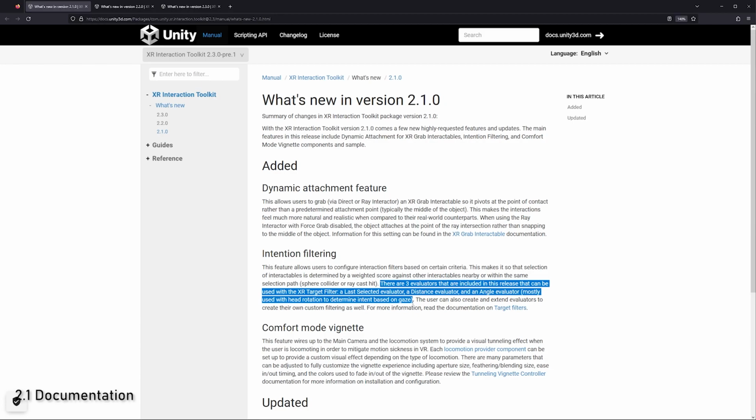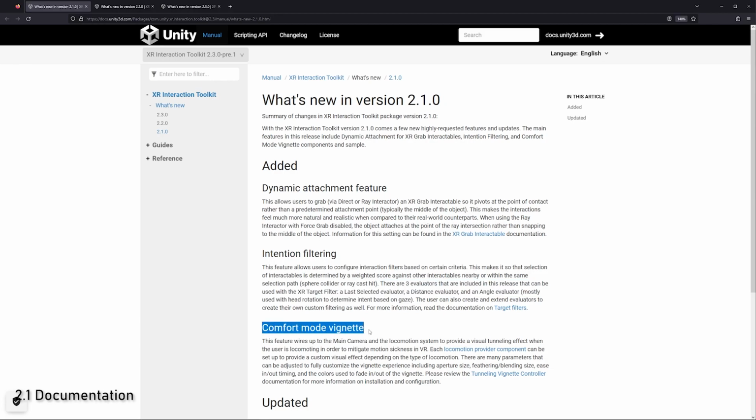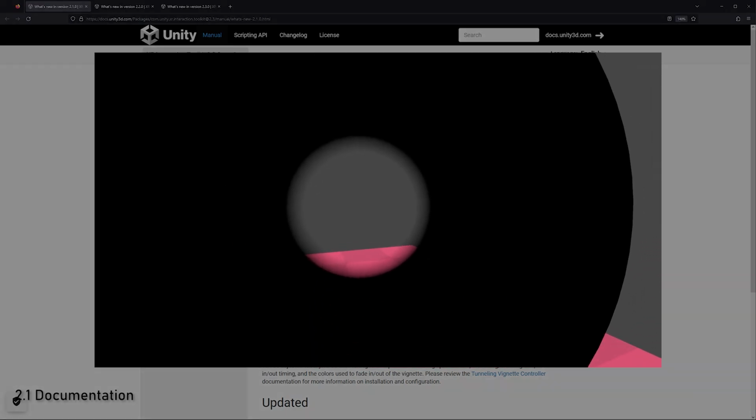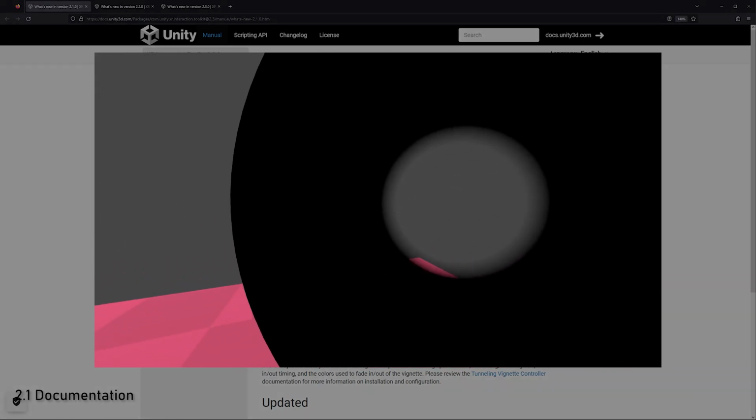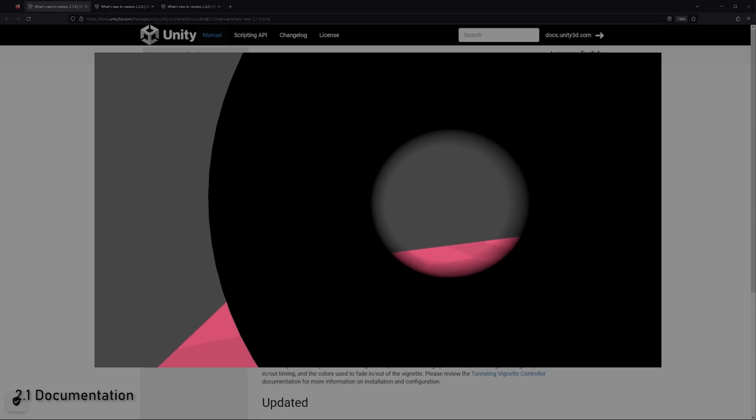There is an example that they provided in the documentation that we'll be looking at, where you can base the priority of an interactable on what the tag is on it. So we'll look at that in a second. And then finally, we have the comfort mode vignette, which is just an additional cone, a vignette, when you are using smooth locomotion, and it helps with motion sickness. And that's really easy to set up as well.